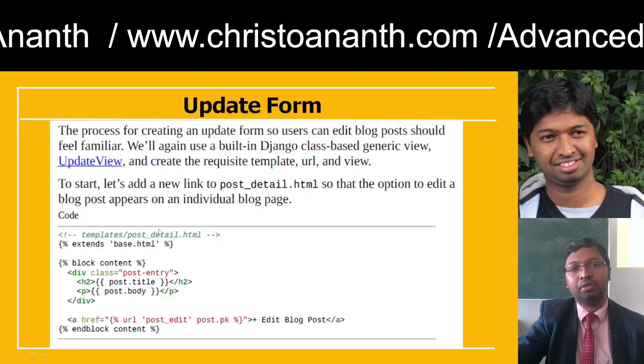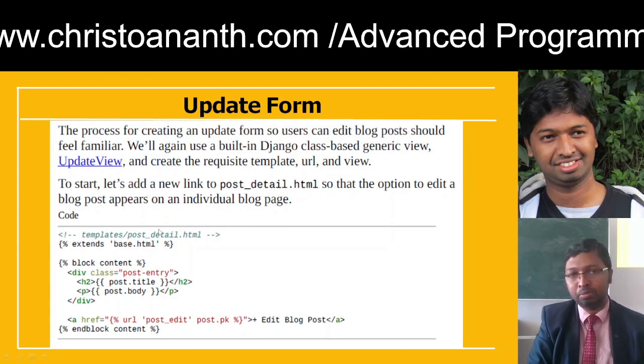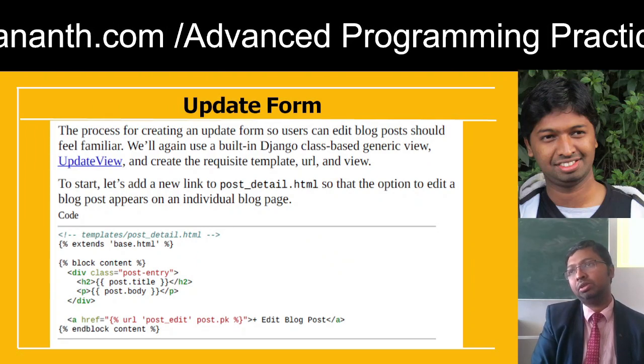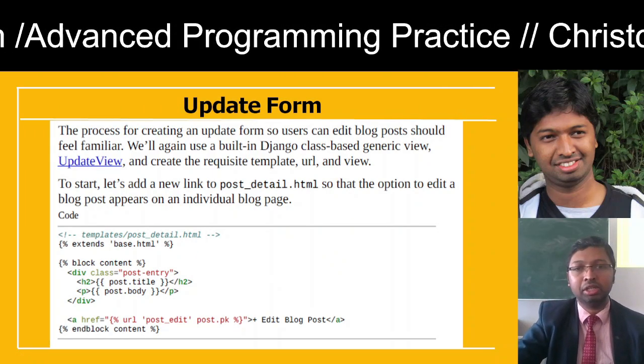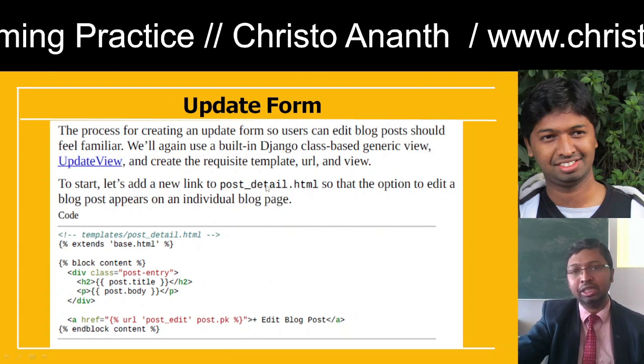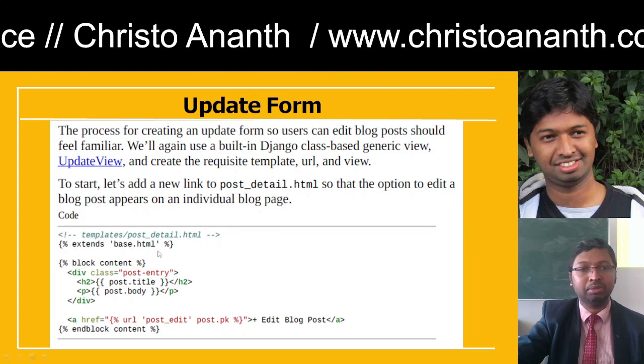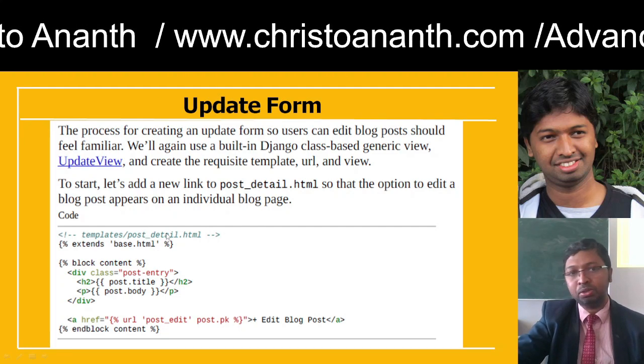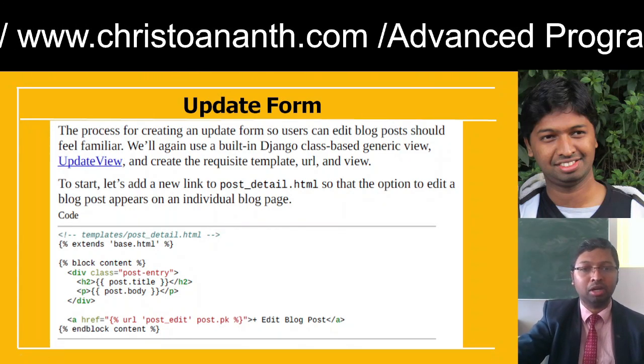So this is the update form. You can also update the form, you can edit the blog post. You can do this in the update view. So you can create the requisite template, URL and view. You can add a link to post_detail.html, so you can edit a blog post that appears on an individual blog page.